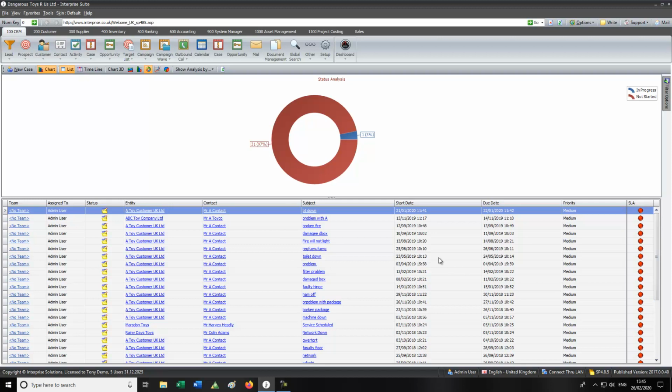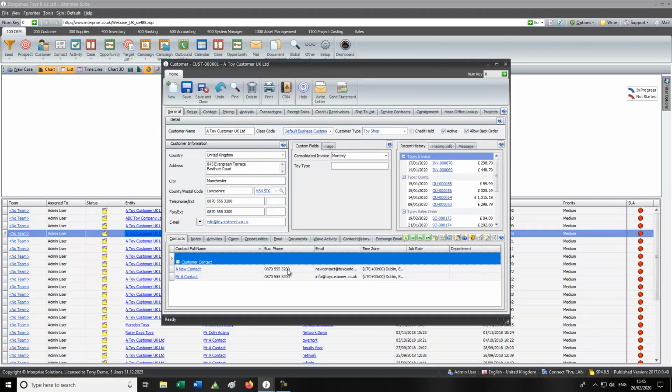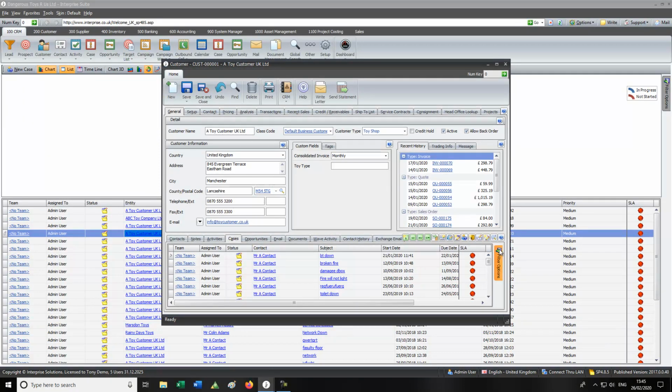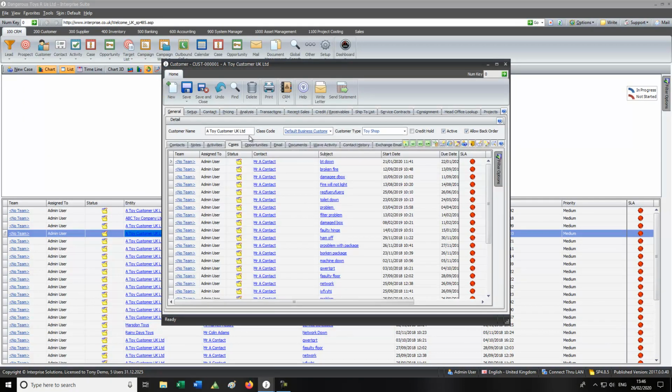This is a way of viewing everything that's outstanding. If I look at a particular customer, each customer record has a cases dashboard, and within that, when you look at the customer, you can see their specific cases that are outstanding as well.